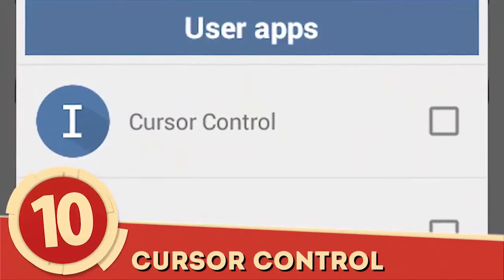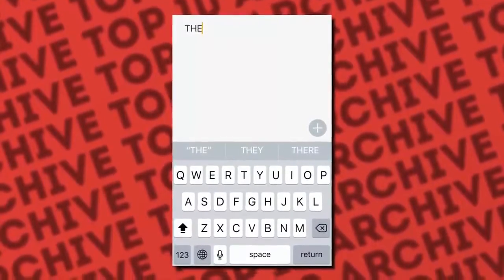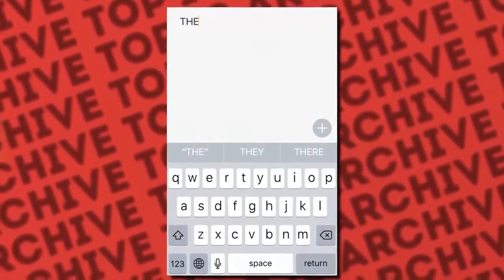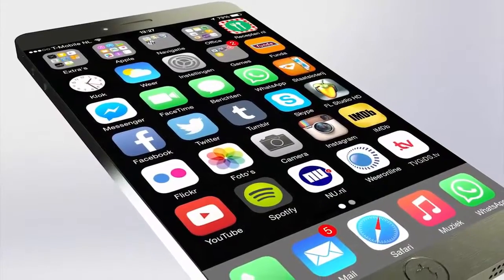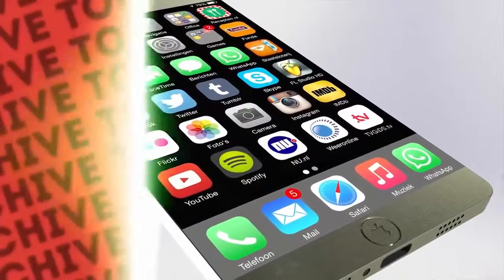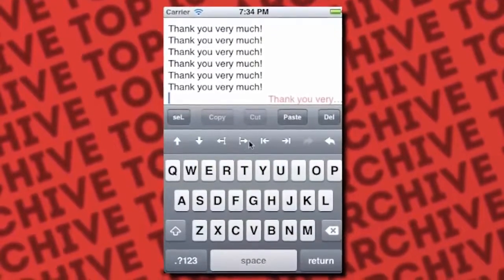Number 10. Cursor control. Have you ever found yourself in the middle of typing out a long message or note and notice halfway through a glaring typo? Even on the larger iPhone screens, trying to get the cursor at that precise spot in the text can be annoying. Did you know that you can actually control the cursor for a more precise editing process?